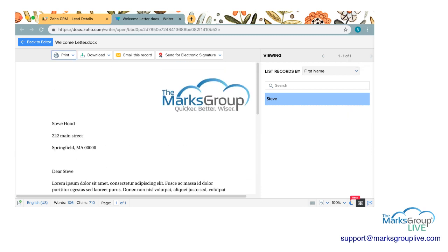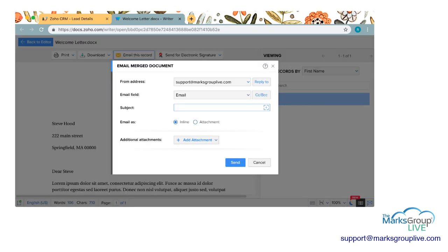and then you can either print, it's going to say current record or all records. When you merge multiple documents at a time, we'll discuss that. You can download, you can email the record. Emailing the record, it gives you some options. This would be the subject of the email. You can email it as the inline text, which is the body of the email, or as an attachment, so it will come as like a PDF or a document. And you can add additional documents as well, and you can just send it right here.